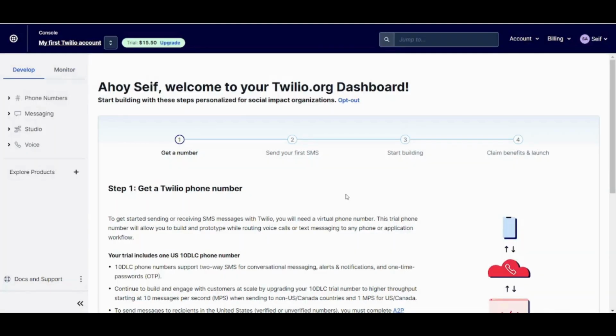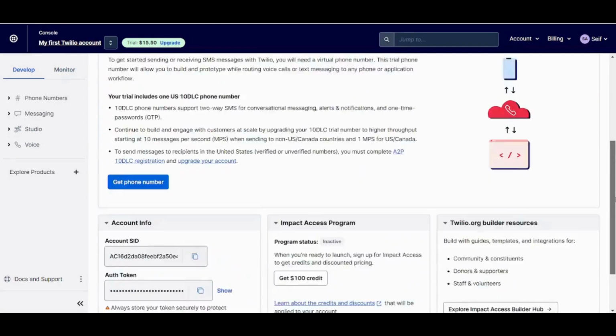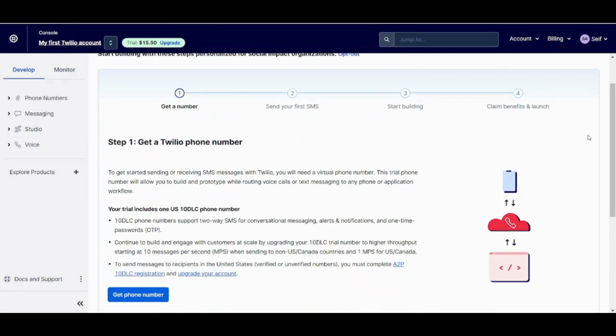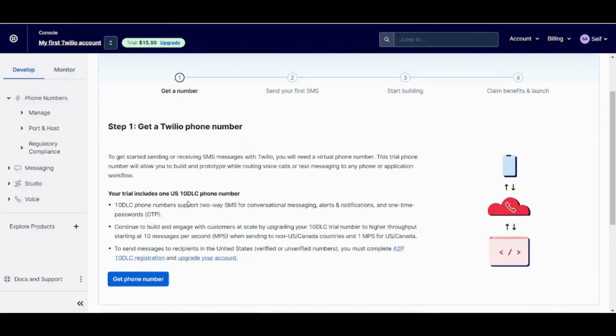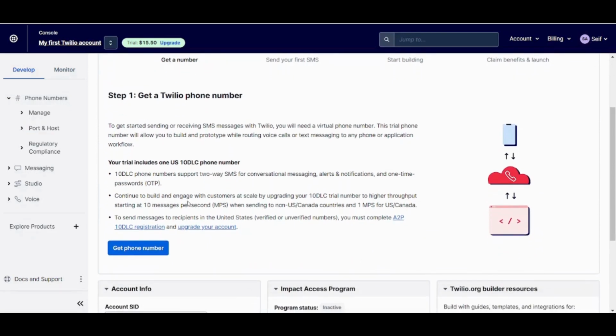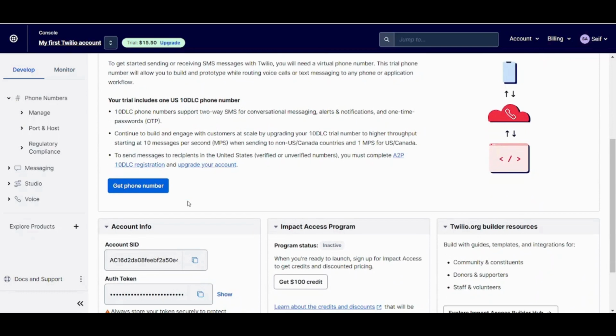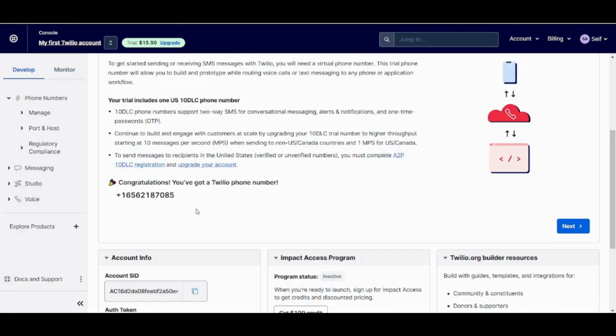And for the beginning of this tutorial, you need to just make a simple step, which is from phone numbers here, or you can just follow this. Press on get phone number. And here it will give you a free phone number. So let's just copy and paste it. Let's just copy it for now.